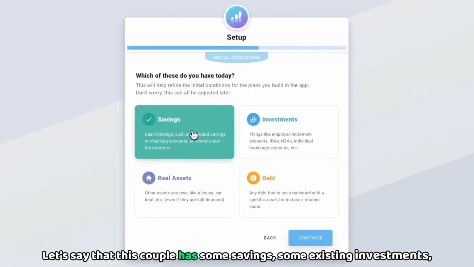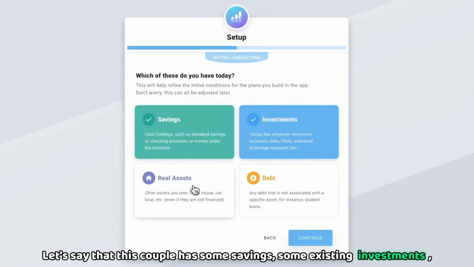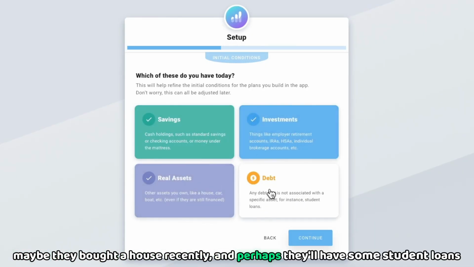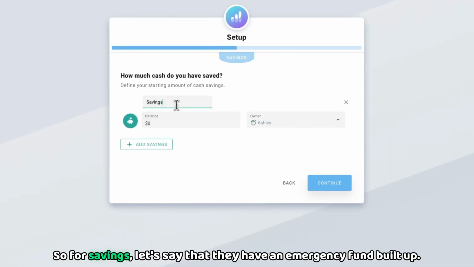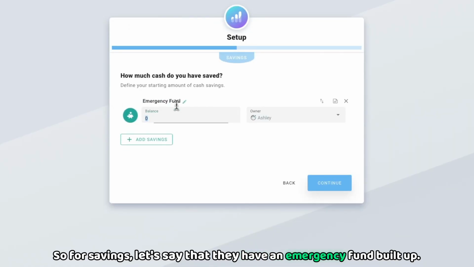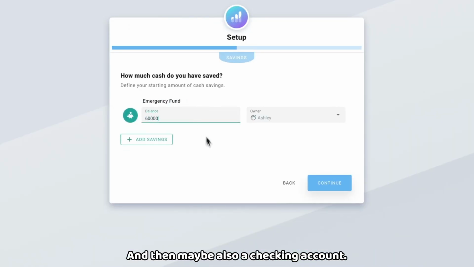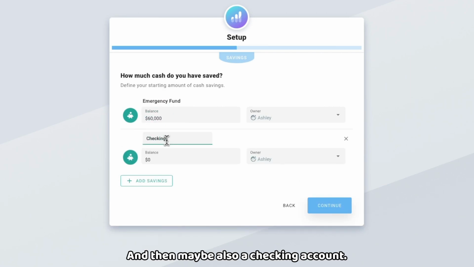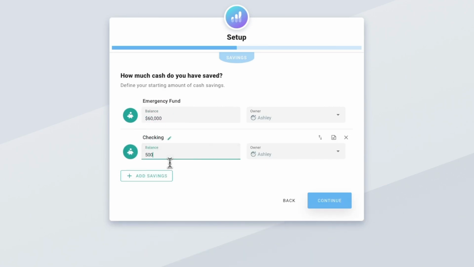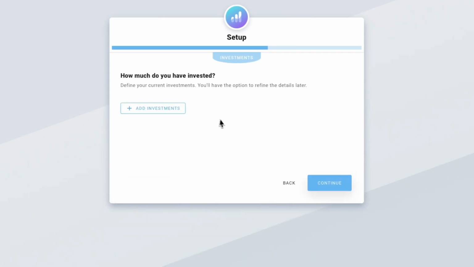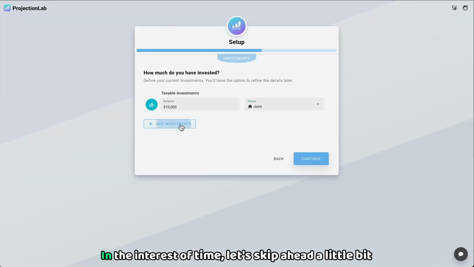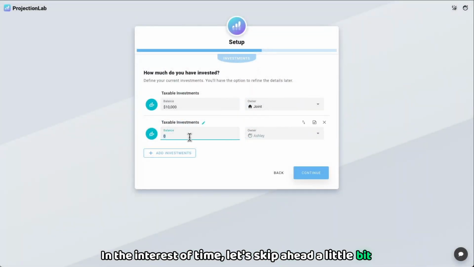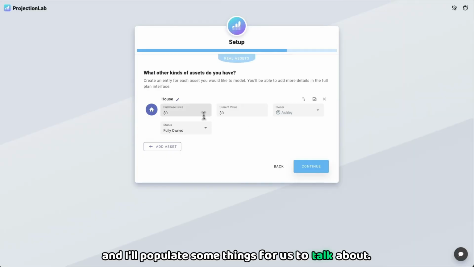Let's say that this couple has some savings, some existing investments, maybe they bought a house recently, and perhaps they'll have some student loans that we'll model too. So for savings, let's say that they have an emergency fund built up, and then maybe also a checking account. For investments, let's say that they have some joint taxable investments. In the interest of time, let's skip ahead a little bit and I'll populate some things for us to talk about.